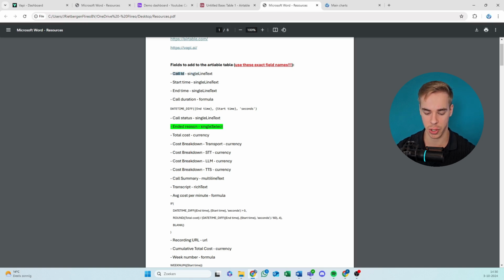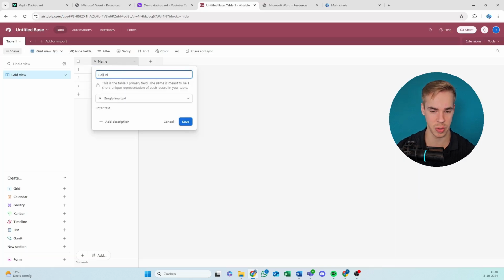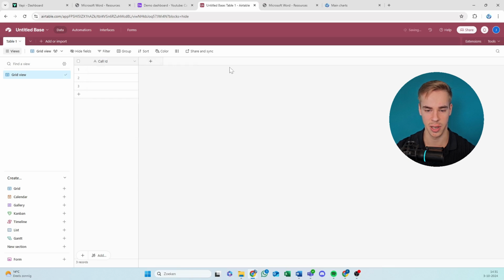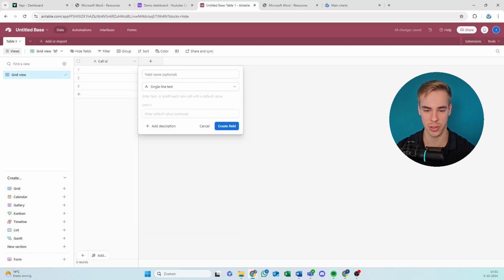So what you're going to do is go to copy call ID. And then literally call this. So this is the first one that you're just going to call ID. And you choose single line text. And then you click plus. And the next one is also a single line text. So you're going to do this.